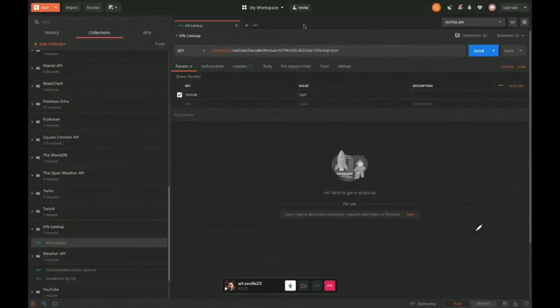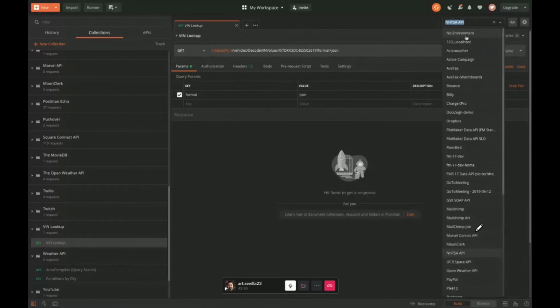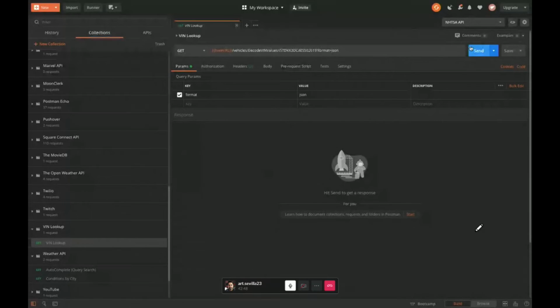Okay, so in this little drop down, you can change your environment. You have a different set of variables for each service, like different API keys and access tokens. This allows you to switch between them quickly as you switch between your collections. I was just switching it over to this one so that I can run this.